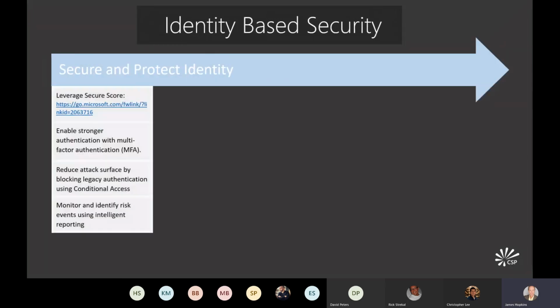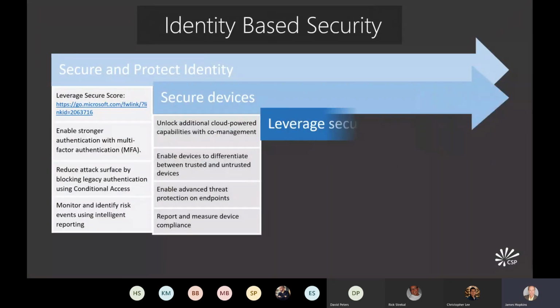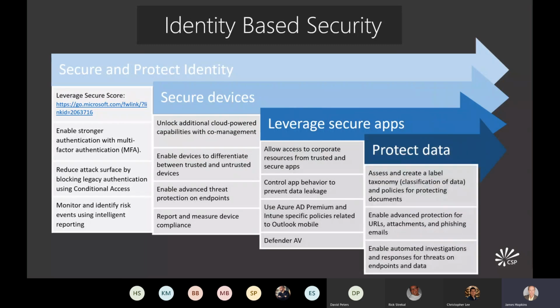So kind of the roadmap, how do you get there? This is one of my favorite slides. If you've been in presentations that I've given before, it should look familiar. I use this slide a lot just because of the mental image that it leaves me with. It's all starting with securing and protecting identity. It's kind of the big box around devices and apps and data.